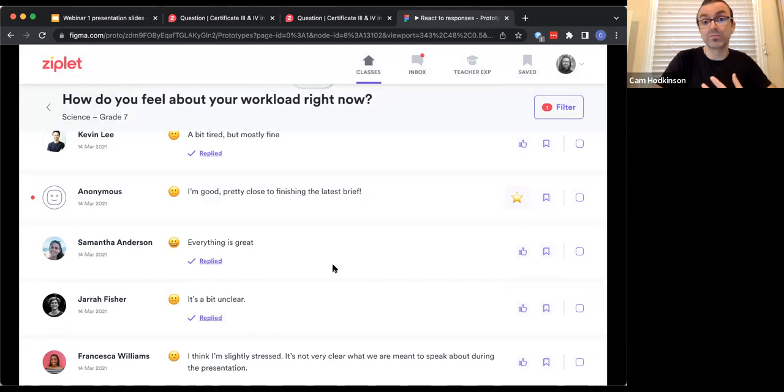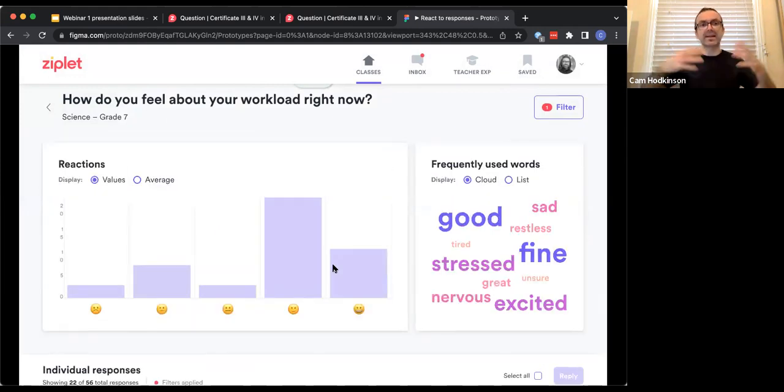So these are two great features that take that even further, and we hope will speed up the way that you can respond to students and complete that cycle of checking in on their well-being and then making some change as a result of that.